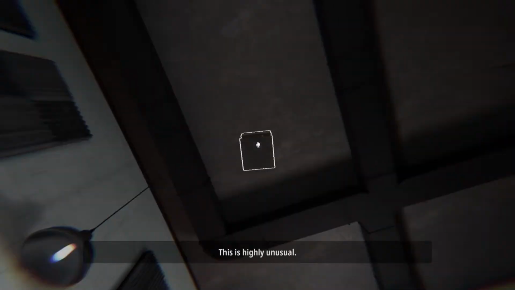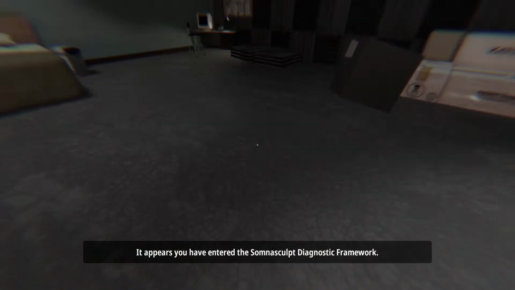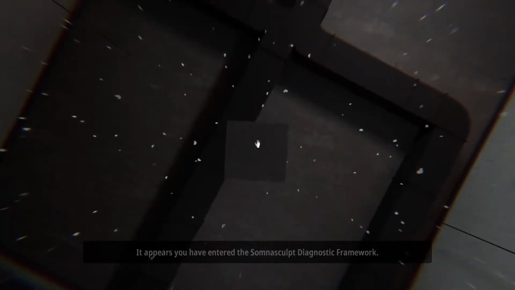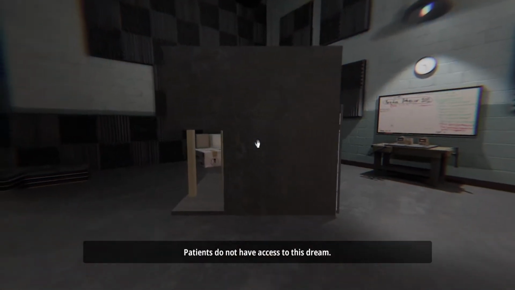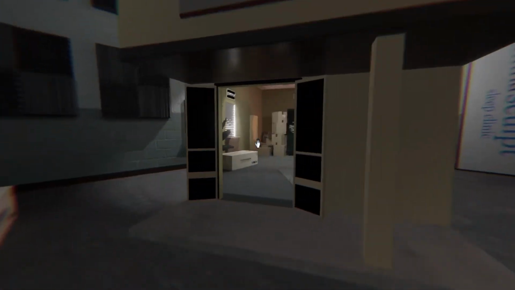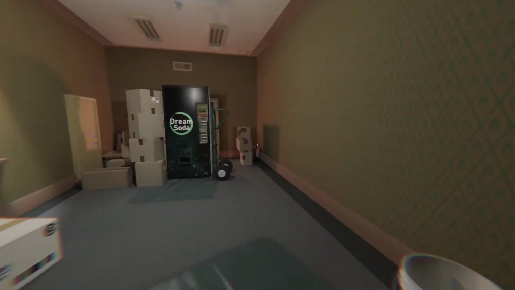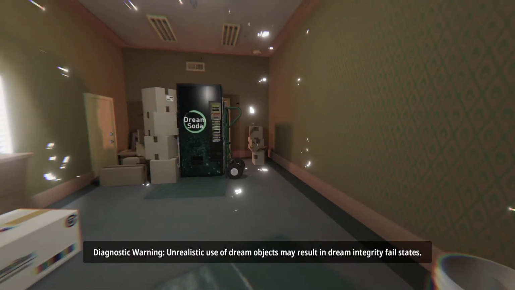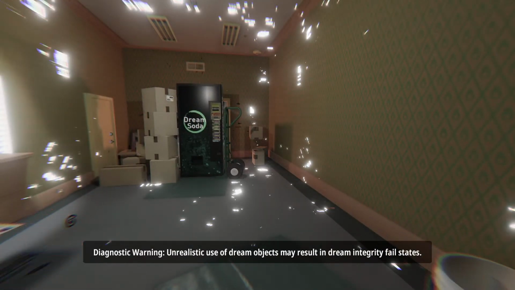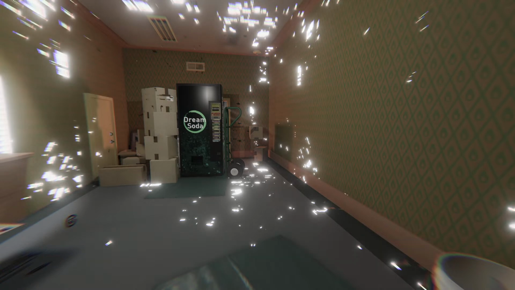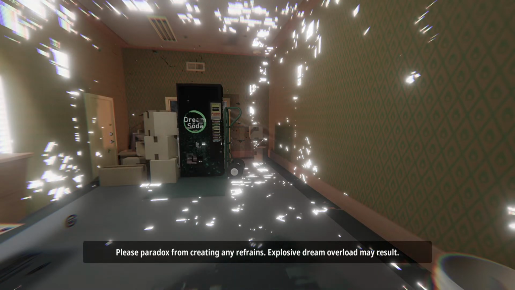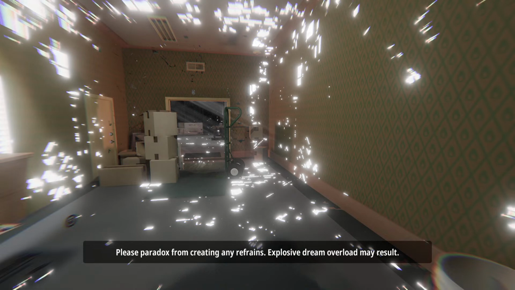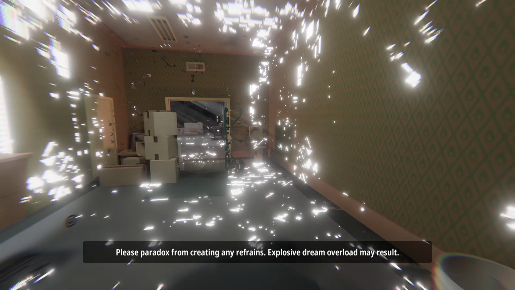This is highly unusual. It appears you have entered the Somnasculpt diagnostic framework. Patients do not have access to this dream. Diagnostic warning. Unrealistic use of dream objects may result in dream integrity fail-states. Please refrain from creating any paradoxes. Explosive dream overload may result.